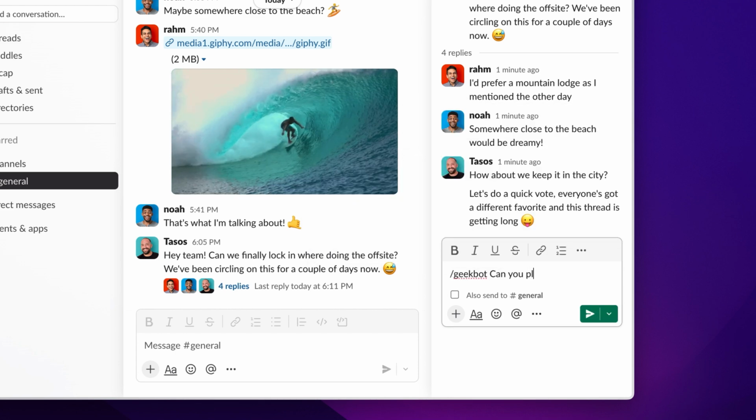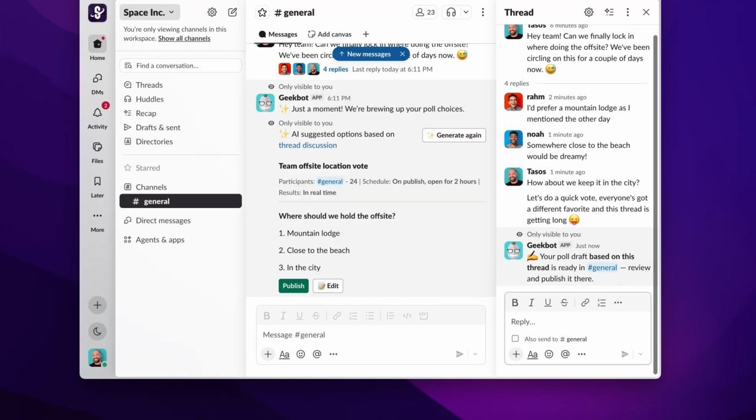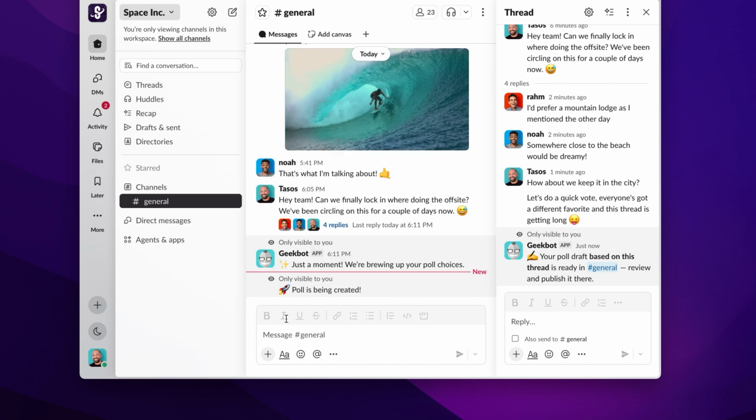Just type /Geekbot, add your question, and let Geekbot handle the rest. And there it is! Geekbot's drafted a poll for us. Not happy with the options? Hit Generate again for fresh suggestions. You can also edit the question or add more options yourself. These look good to me, so let's hit Publish.